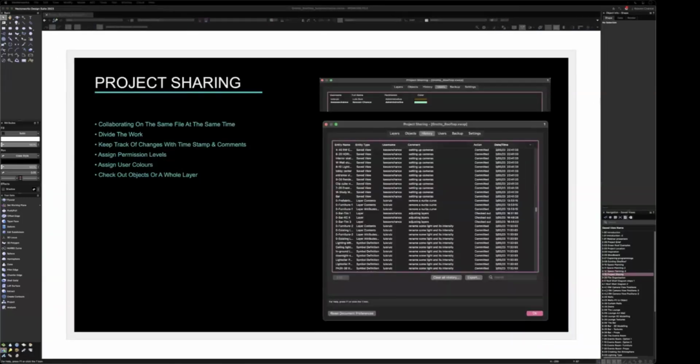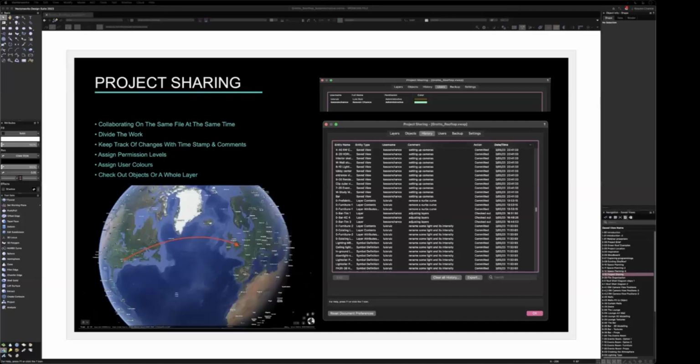As this project is showing the collaboration of 2 designers, we sought to use project sharing, which allowed us to divide the work by checking out separate layers and objects. One of the major benefits that we saw using project sharing was working with a colleague from a different time zone. I'm based in London and Louise is based in Baltimore.